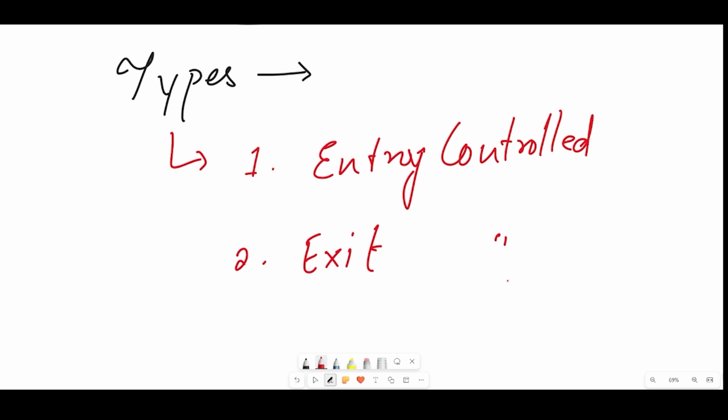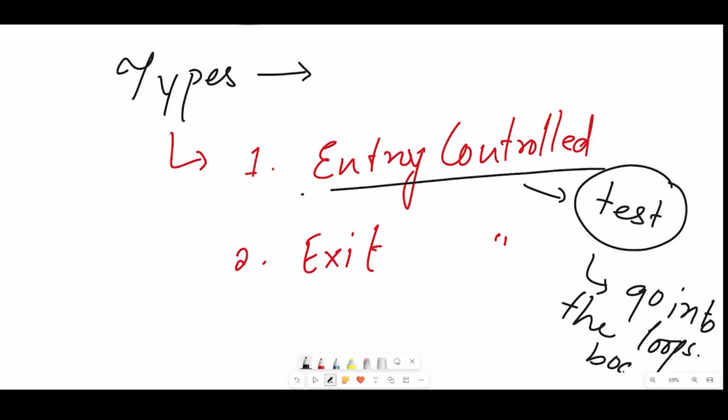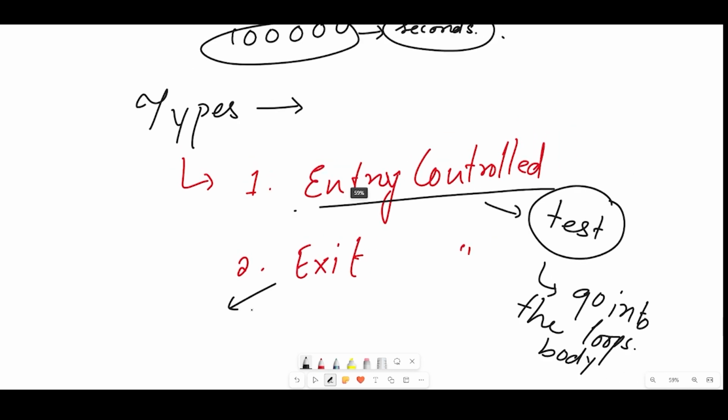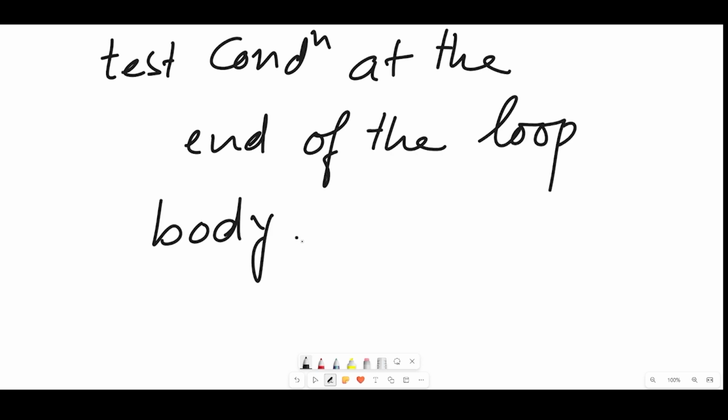Now, what are entry and exit control? In an entry controlled loop, it first tests the condition and then goes inside the loop body. Whereas in an exit controlled loop, it tests the condition at the end of the loop body. So that is the difference. The entry controlled loop simply tests the condition before it enters the loop body, whereas here it tests the condition at the end of the loop body. That is, one statement is executed, and then it checks the condition.